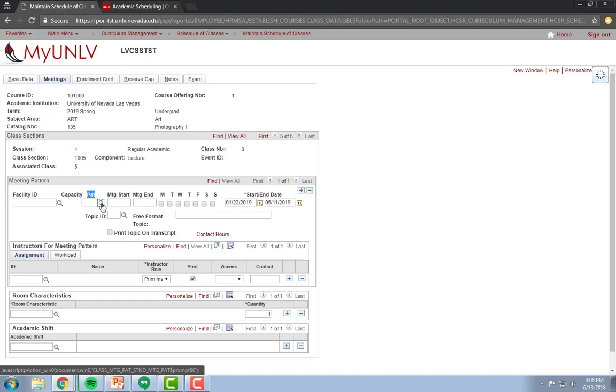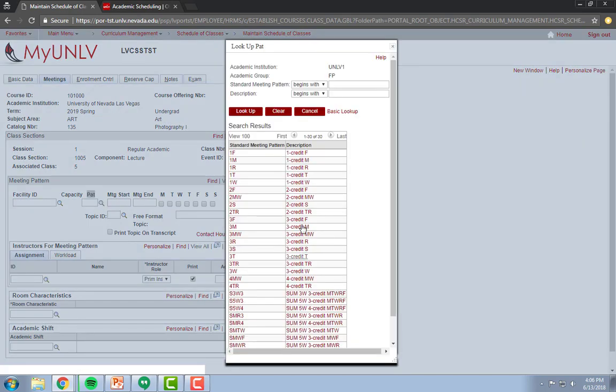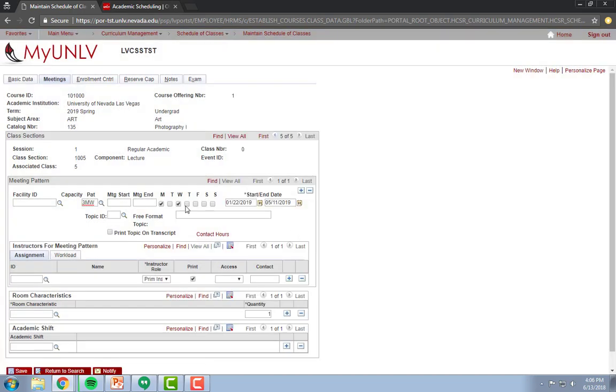You can use the meeting pattern to look up the preset meeting patterns. Please use these whenever possible as they will automatically calculate the start and end times for your class to ensure the correct number of contact hours. You'll select the pattern and enter the start time for your class and tab to automatically fill in the end time. Remember, if you're building a modular class, you'll need to update the start and end dates for the course to match what's on the Basic Data tab. Please do not enter anything in the topic ID or free format topic.